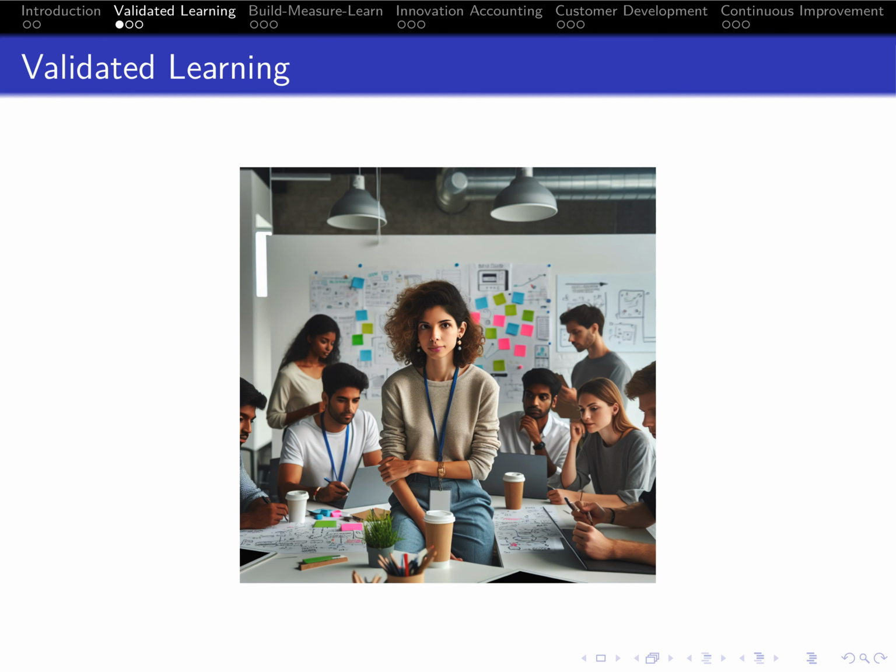Today, we're diving into the concept of validated learning in the Lean Startup methodology. This crucial process involves testing assumptions through real-world experiments, enabling entrepreneurs to make informed decisions and iterate their business model efficiently based on data analysis.